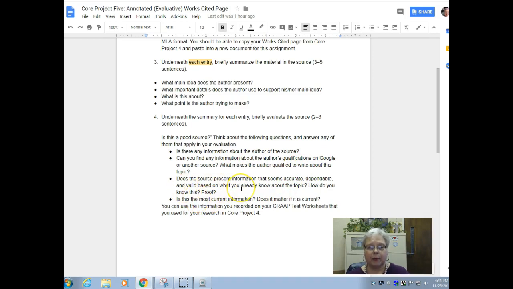Does the source present information that seems accurate, dependable, and valid based on what you already know about the topic? How do you know this? What proof do you have that this is good, accurate information? And is this the most current information, or does it even matter if it's current? If it doesn't matter if it's current, you probably don't need to answer that.